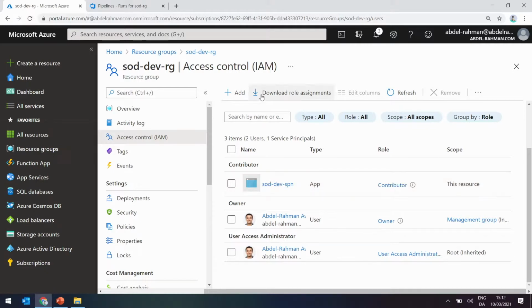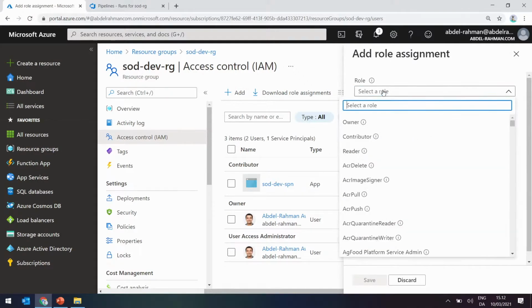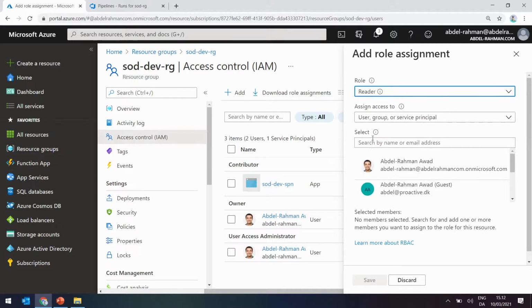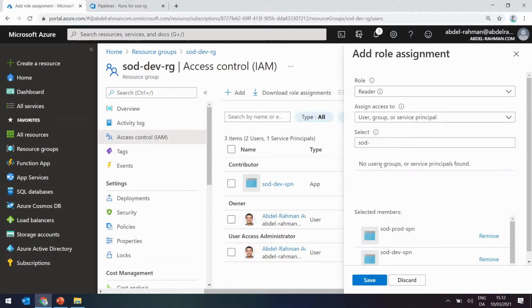And I can always add and manage role assignments. So let's say I would like a reader, maybe I could give the production SPN read access to dev, just in case. As an example, I will not do that, but I can just go and say SOD, search for my production app, and then you can see that now I have this application. So now we will see resources, but we will not be able to create new resources.